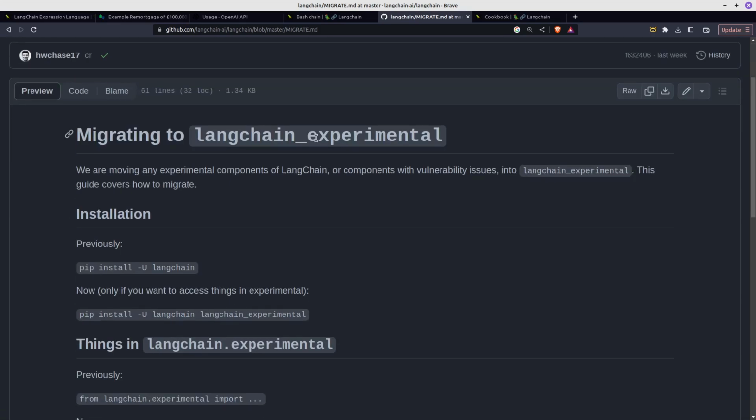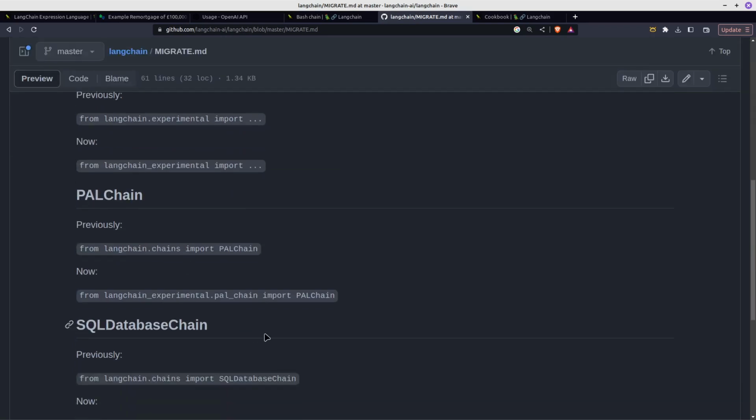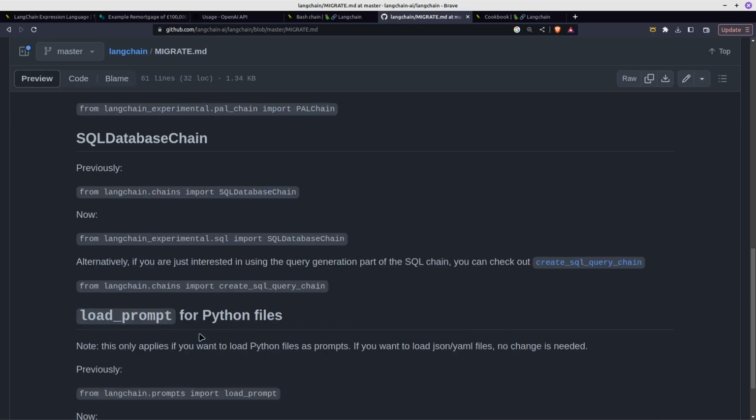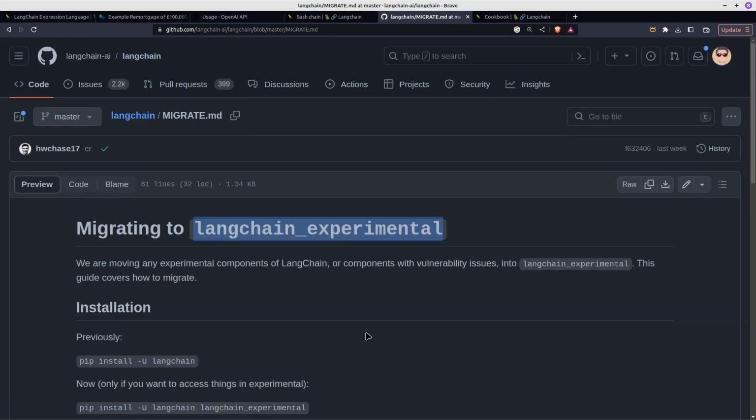So yeah, LangChain Experimental, definitely recommend having a look at LangChain Experimental. So you've got PALChain, SQL database chain, load prompt for Python files. This is where you can load Python files as prompts, which I've not tried, but it's all out there.